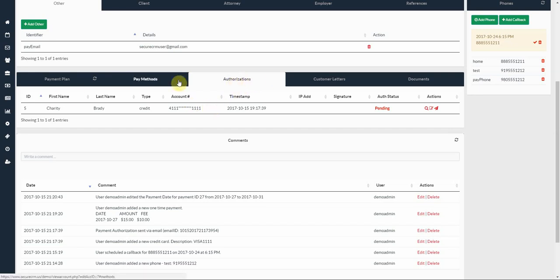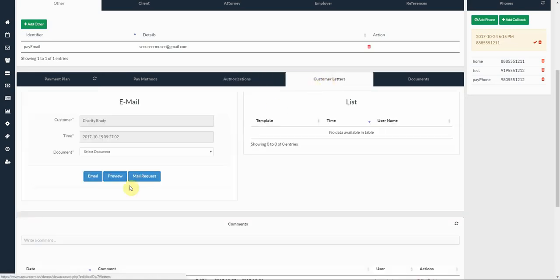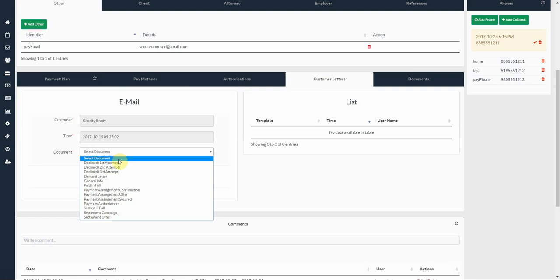you will be able to look at the authorization, and you will be able to see their signature right here. It has their IP address and it's timestamped. So you'll be able to see that the authorization form was in fact received. In addition to the emails that automatically go out, you'll be able to take a look at the customer letters. You'll be able to send demand letters, payment in full letters, and payment arrangement confirmation.